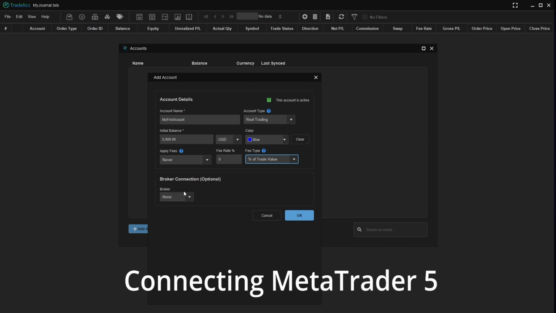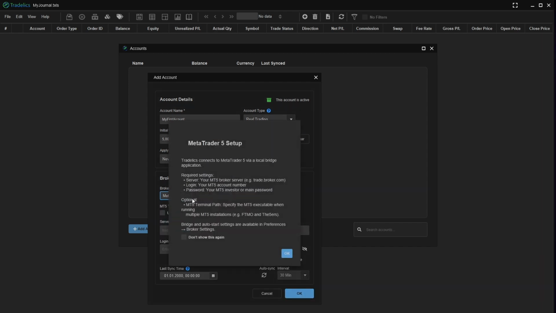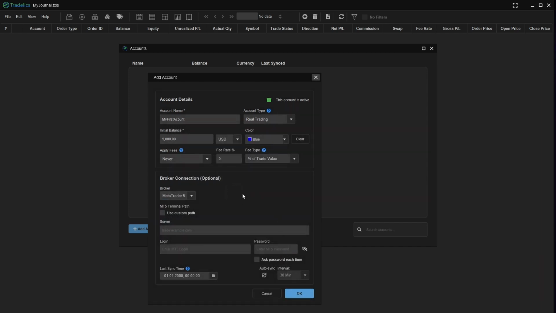Now we'll select MetaTrader 5 as the data source. It's important to understand how synchronization works. Tradelics does not connect directly to the MetaTrader server. Instead, it connects to your local MetaTrader 5 application. Because of this, MetaTrader 5 must be running whenever a synchronization is performed.